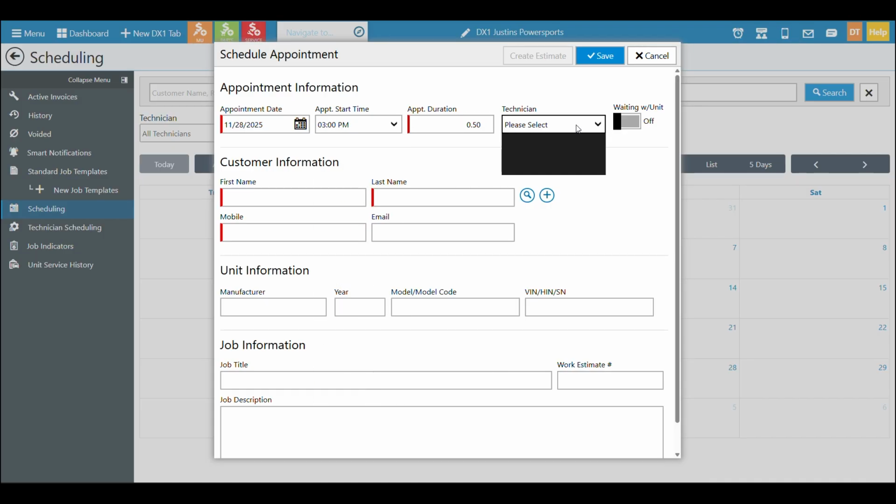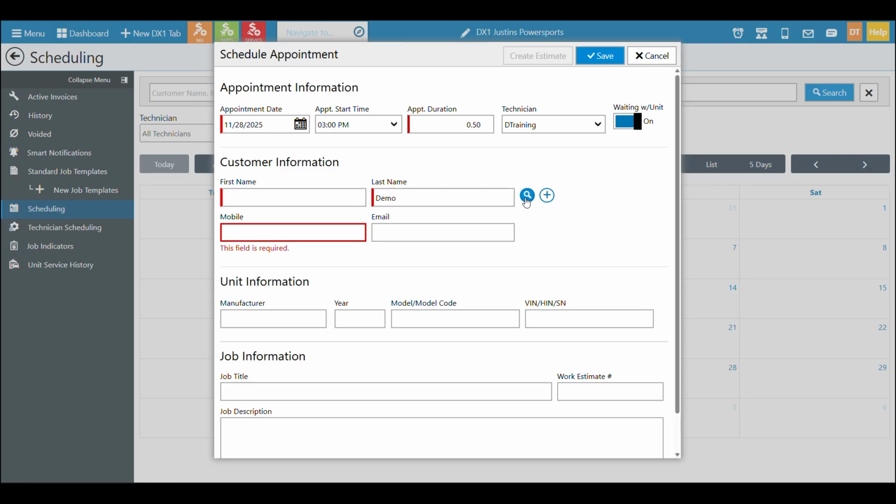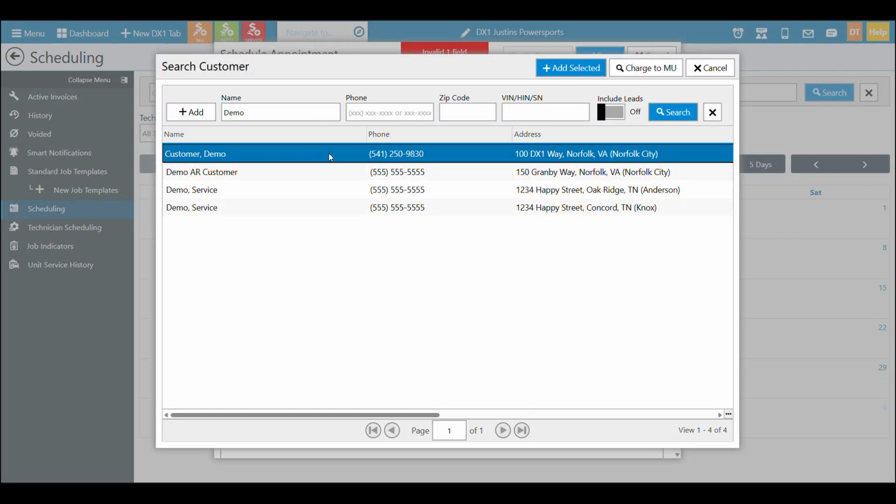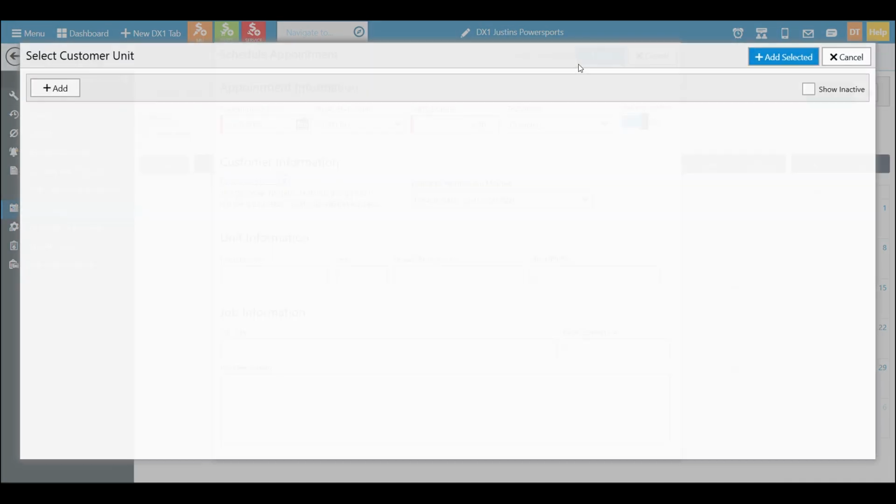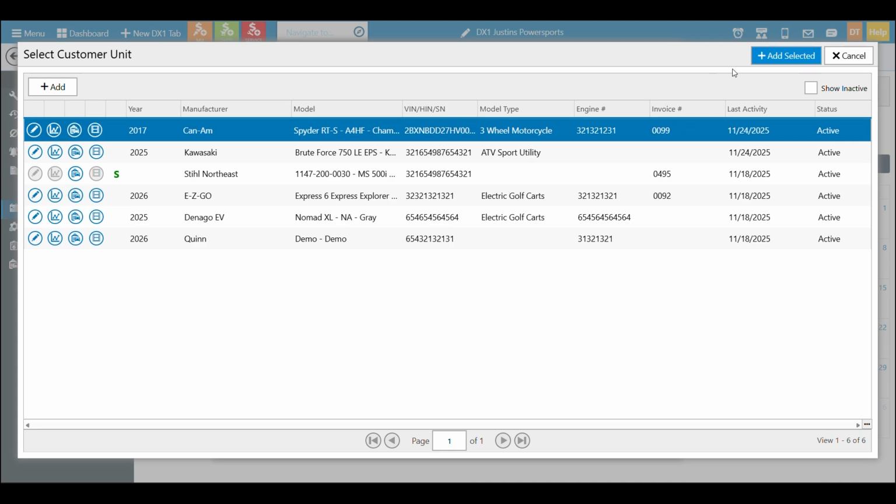Let's just say we're going to use our inspection. We'll use Mr. Training. The customer is going to wait with the unit. I can designate that there. I can go in and look for my customer here. Demo salesperson. There they are. I can go in, I can select the unit that we're going to be working on here.